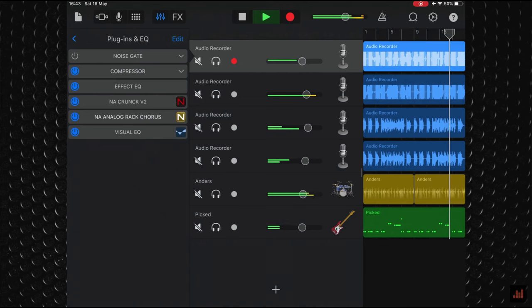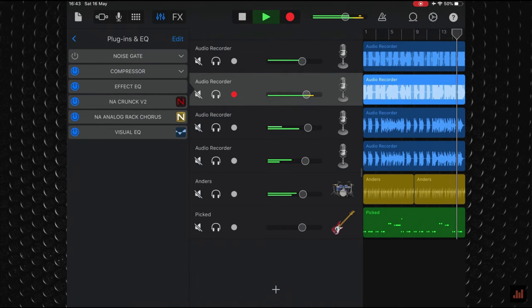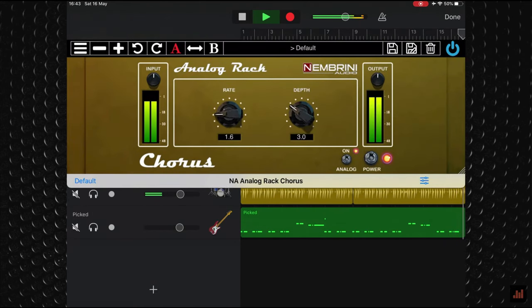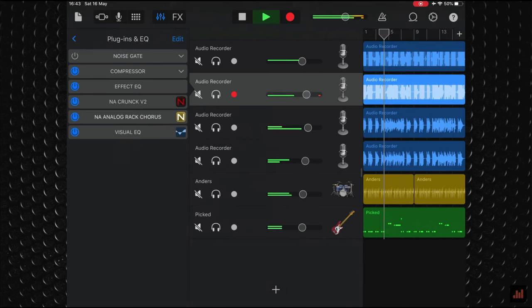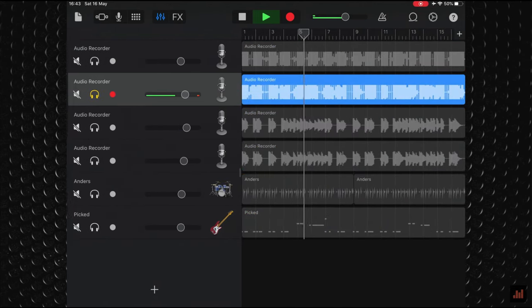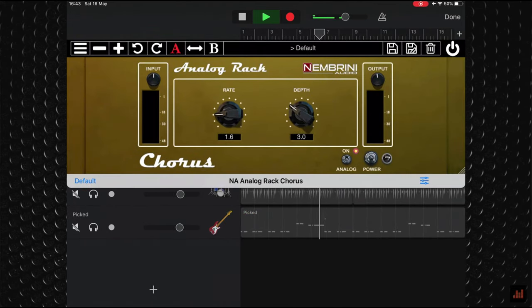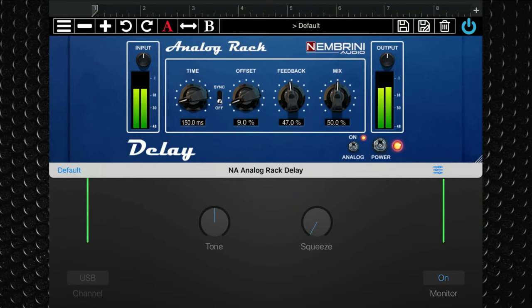Nembrini Audio's Analog Rack Chorus only does one thing, but it does it very, very well. If you're looking for a go-to chorus effect that will knock it out of the park in almost every sonic situation, then look no further. This is the one. Analog Rack Delay.